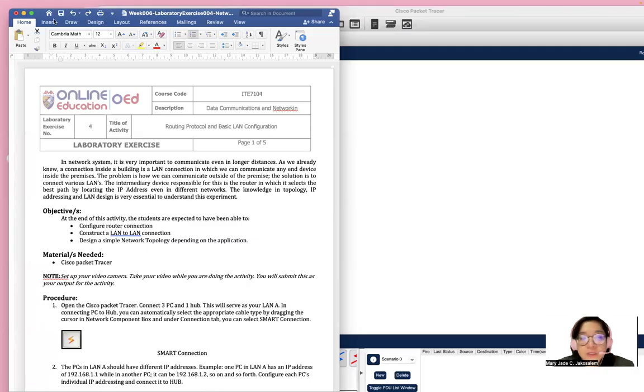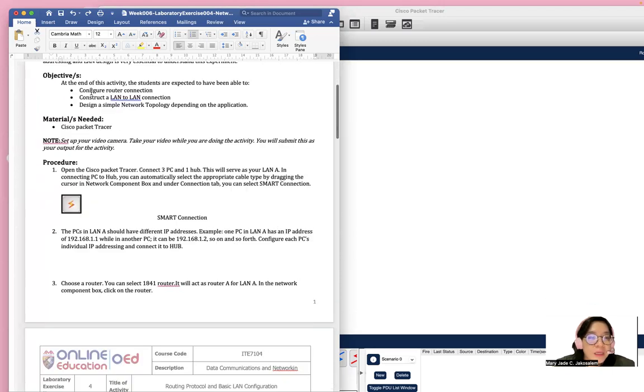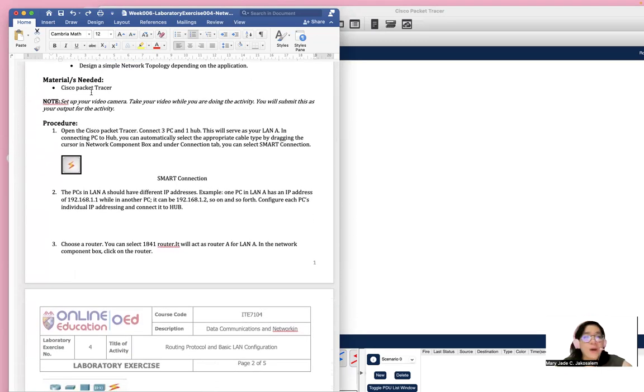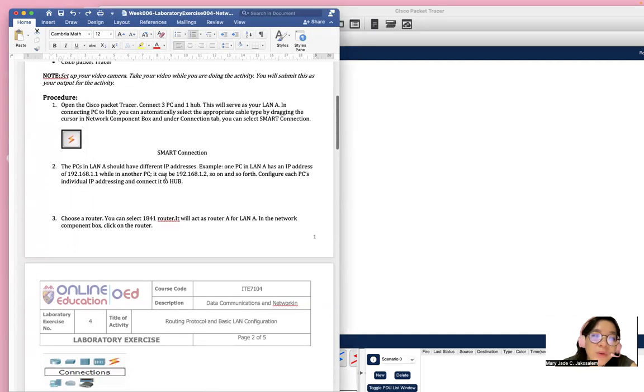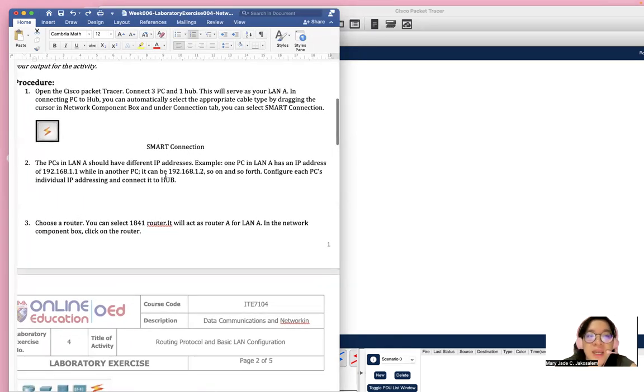Okay, so right here, of course, as usual, we need the Cisco Packet Tracer. So here it is. I need to open Cisco Packet Tracer and connect 3 PCs and 1 hub. This will serve as your LAN A. In connecting PC to hub, I can automatically select the appropriate cable type by dragging the cursor in the network component box, and under the connection tab, you can select smart connections.